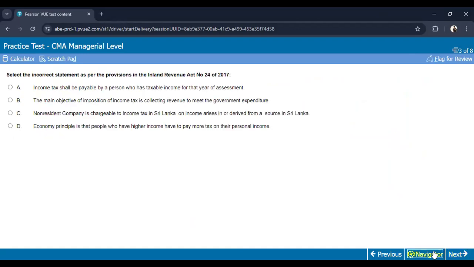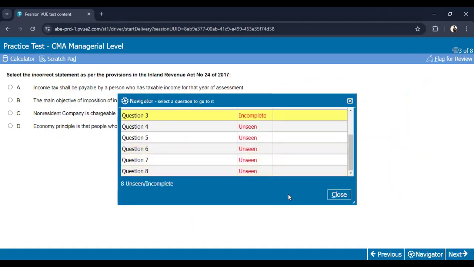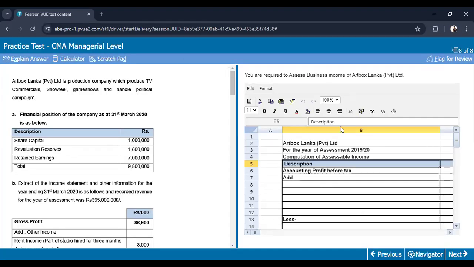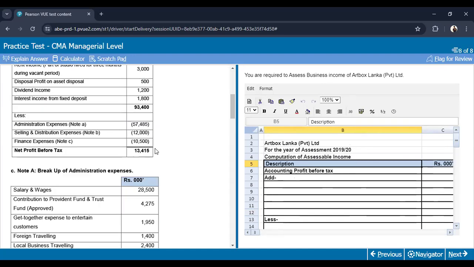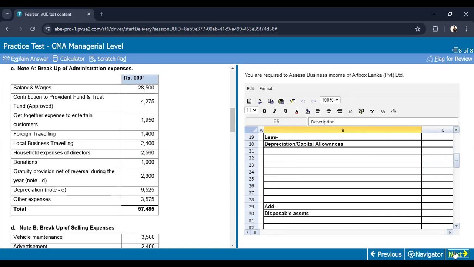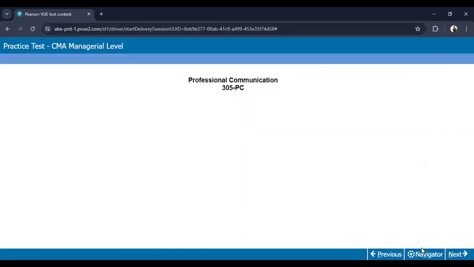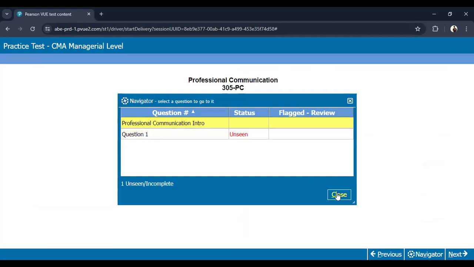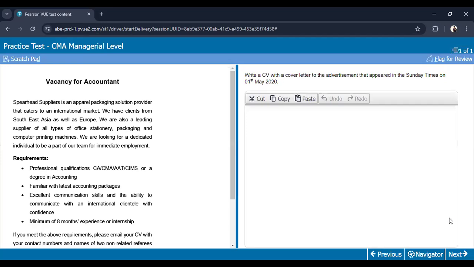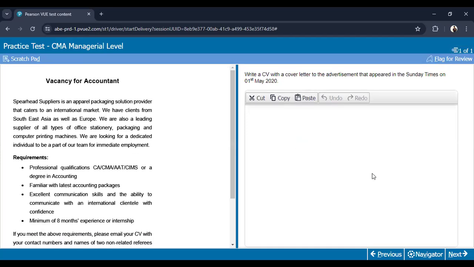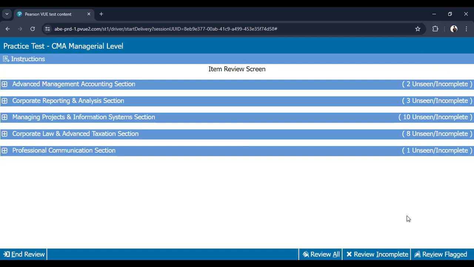We have 8. So let me go to the 8th question. I am going to navigate to question number 8. I have selected question number 8. Here I am directly coming to question number 8 now. Okay, done. Next, personal communication. There is only one question. Okay, done. Here this is to write a cover letter. Then next, okay, this is the review screen.